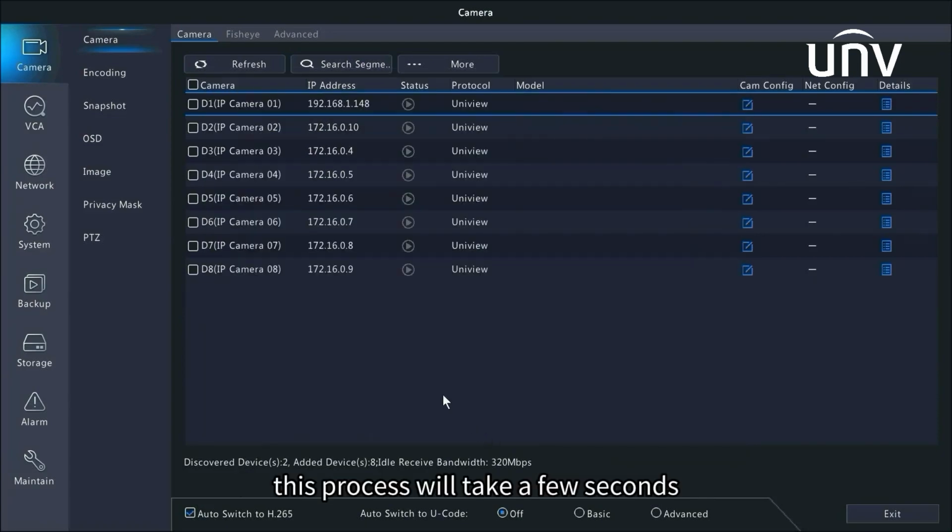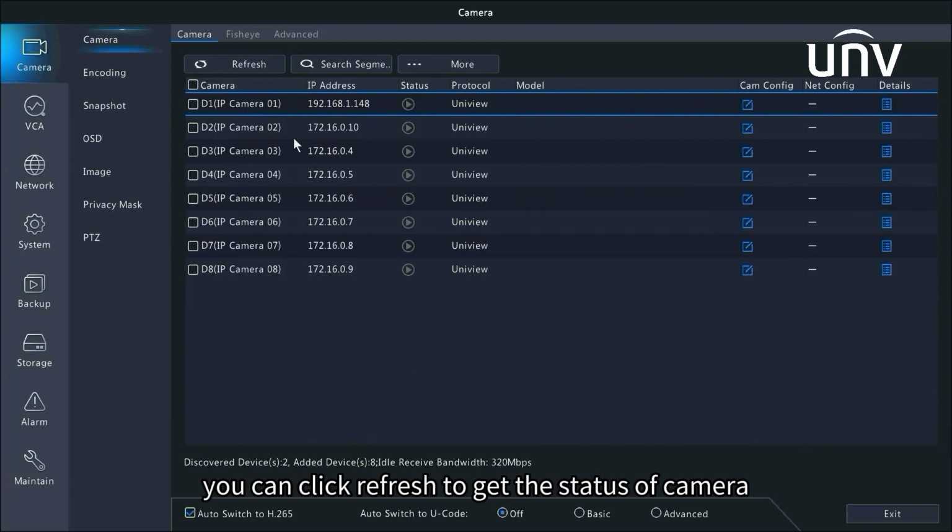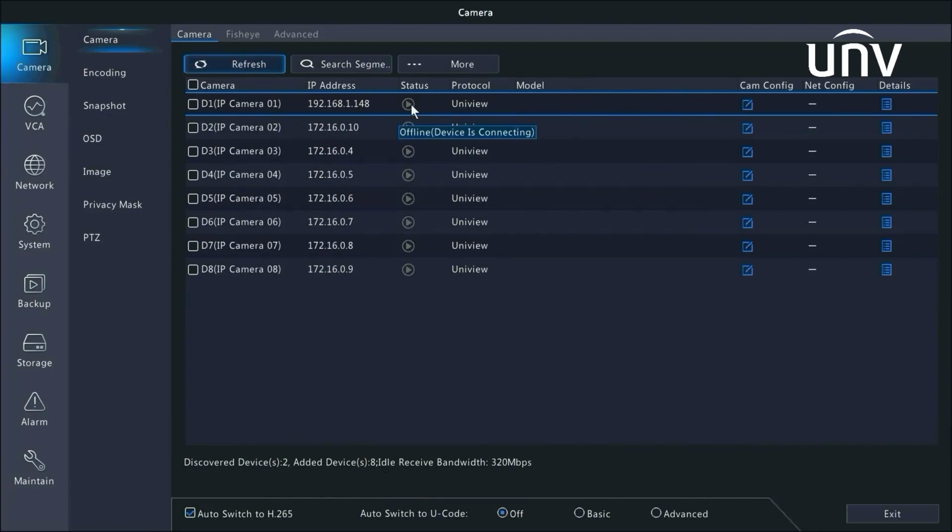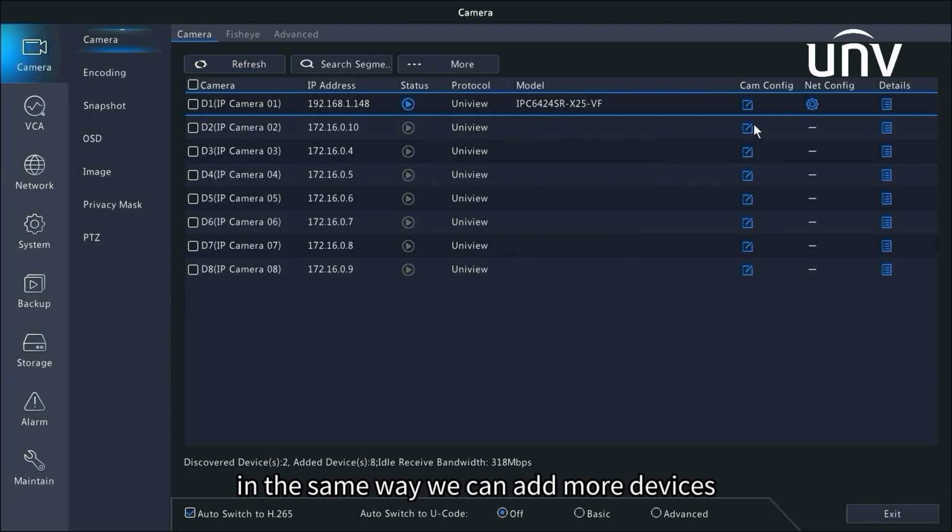This process will take a few seconds. You can click Refresh to get the status of the camera. Now the camera is online. In the same way, we can add more devices.